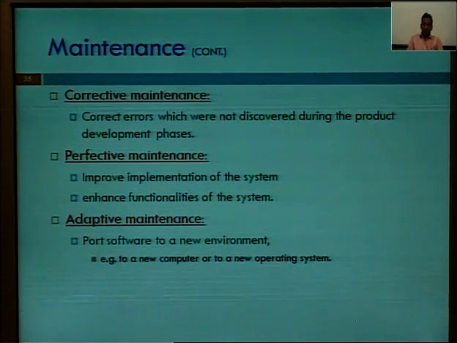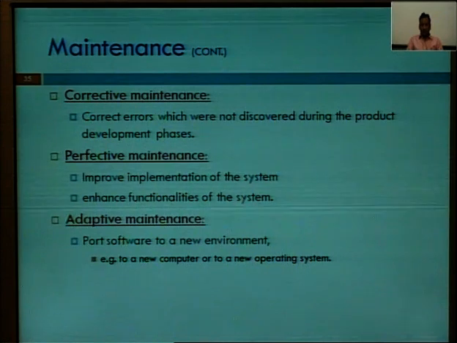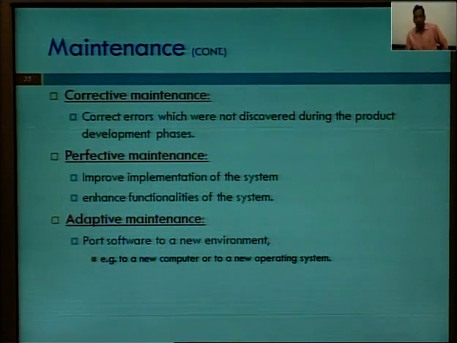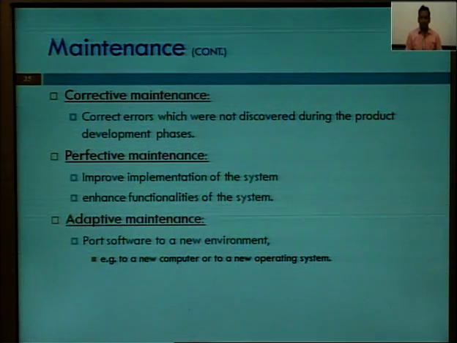The maintenance of the system is categorized into 3 different categories. The first one is corrective maintenance, the second one is perfective maintenance and the third one is adaptive maintenance. Corrective maintenance is to correct the errors which were not discovered during the product development phase and the testing phase, that is, simply to correct the different kinds of errors available in the system. That maintenance is known as corrective maintenance.